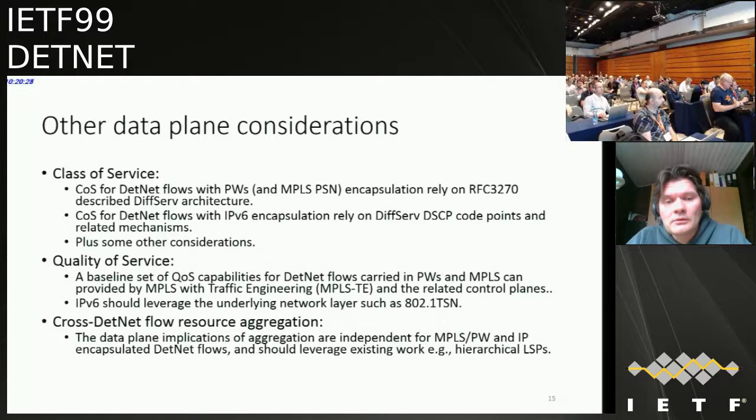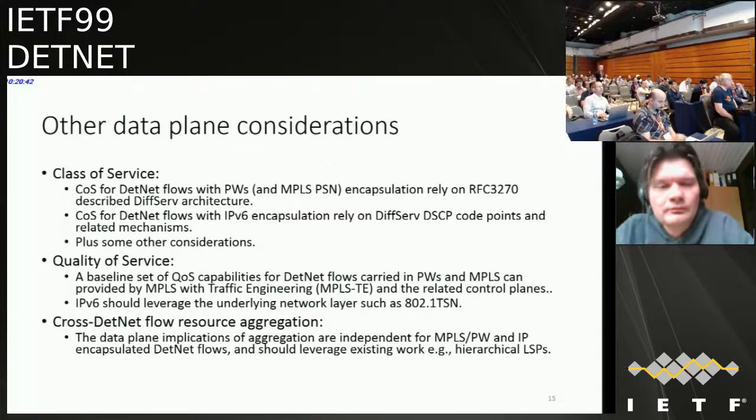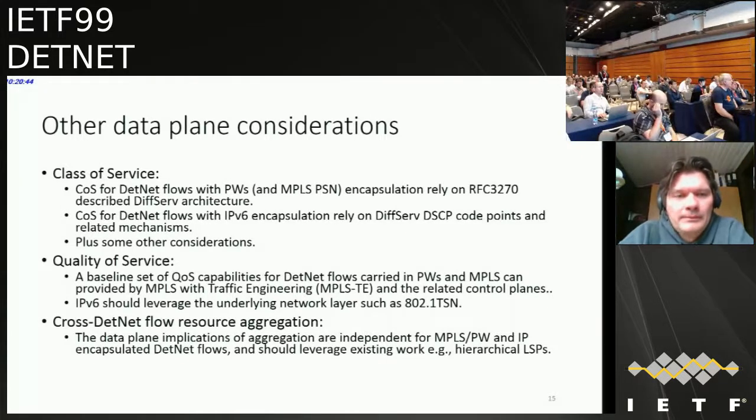Before we move off the slide, I just want people to keep in mind the data plane implications of the architecture. When you're reviewing the architecture as part of last call, make sure that all the data plane functions that you're interested in are appropriately captured in the architecture document. For example, the resource aggregation implies some hierarchical control, some hierarchy. Is that appropriately covered in the architecture document?